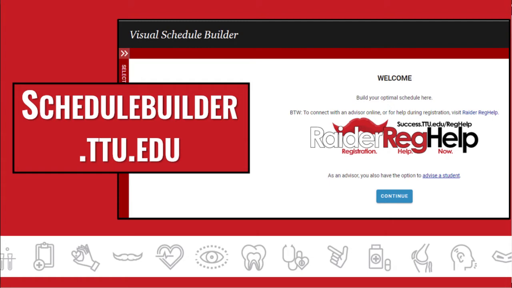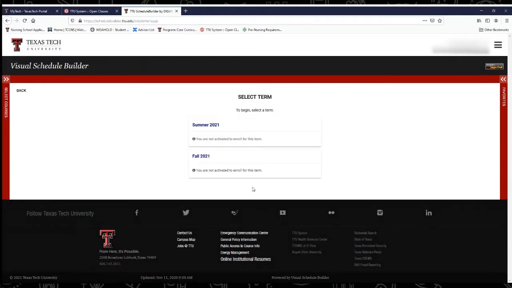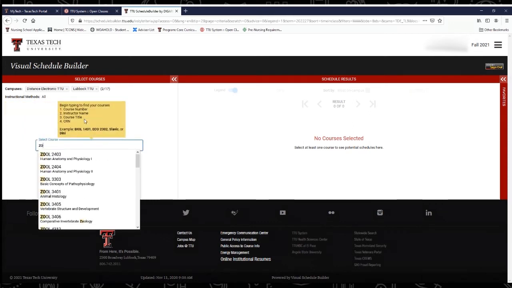First, you're going to want to go to schedulebuilder.ttu.edu. Click Continue, and then select a term for registration. We're going to go with Fall 2021. Next, you're going to enter a class that you'd like to add to your schedule. So we're going to add Zoology 2403, Human Anatomy and Physiology.